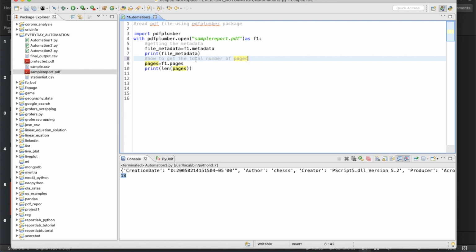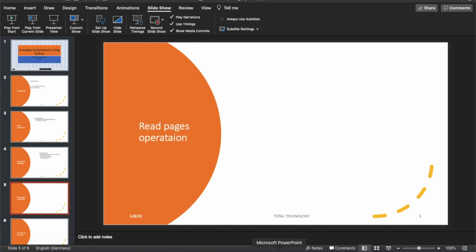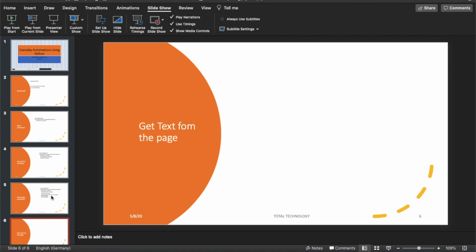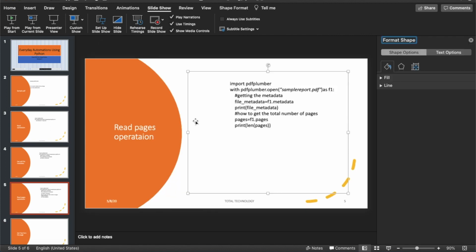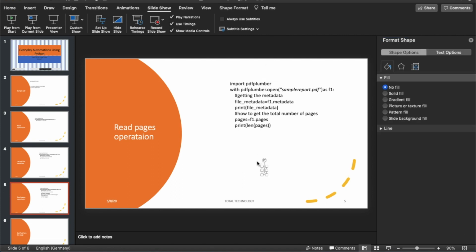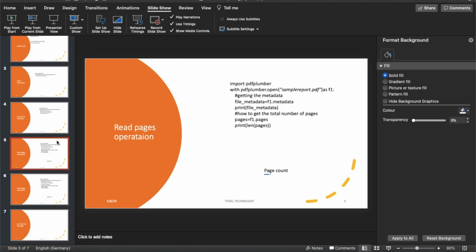So I think this will be page operation. Okay, so we'll read page operation. Here I can write something like page count, and here let's create a duplicate slide. Okay, this is page operation, so I will just remove this part.